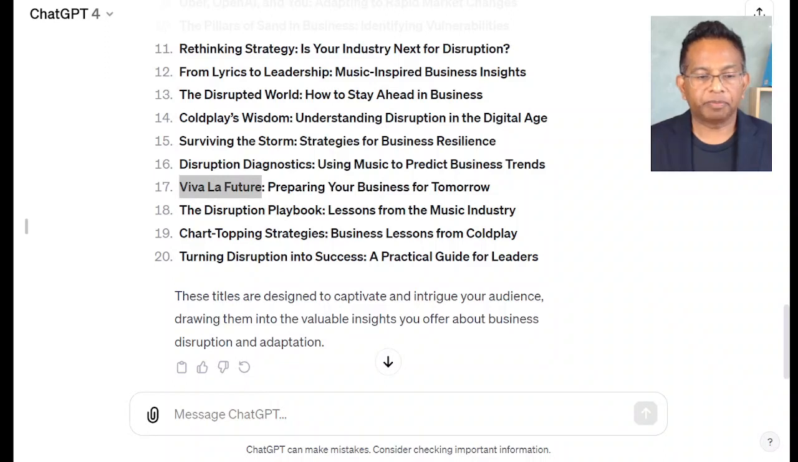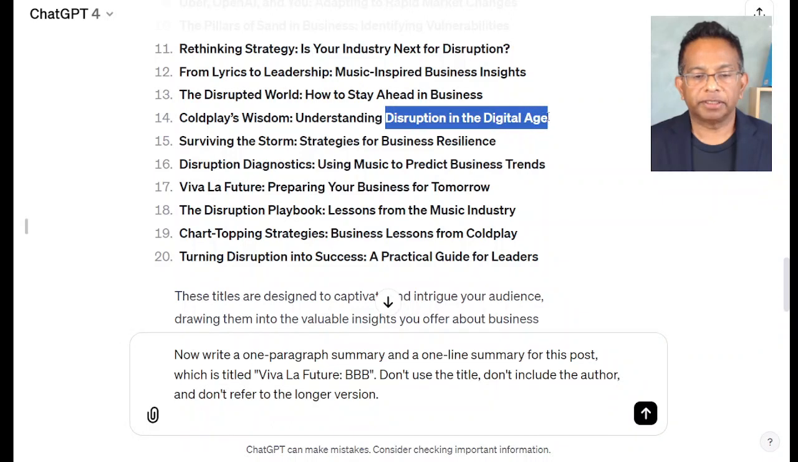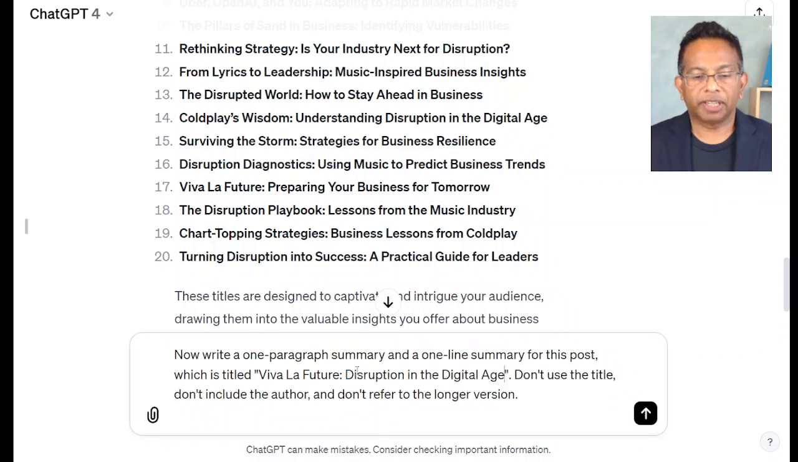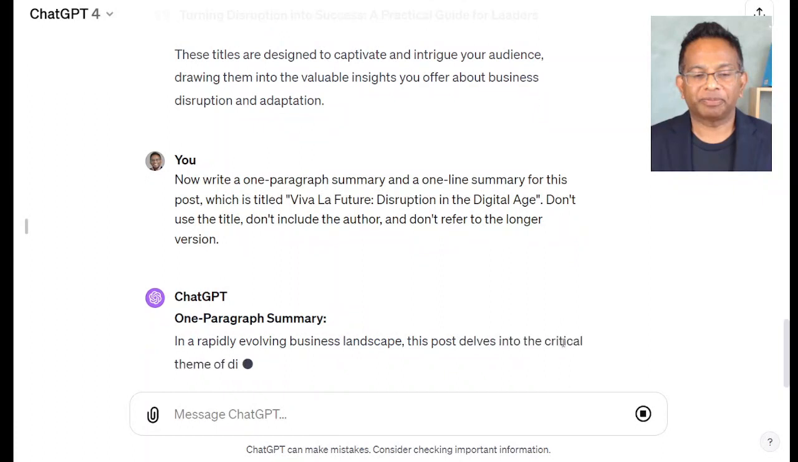So the next step, and I'm just pasting in, I would type normally, but just for time. So write a 1-paragraph summary and a 1-sentence summary. We're going to call it Viva La Future. We don't say understanding disruption, we'll just go disruption in the digital age. I don't need to choose any of the ones it's given me, but I like some of them that it has. And say, give me a paragraph describing it.